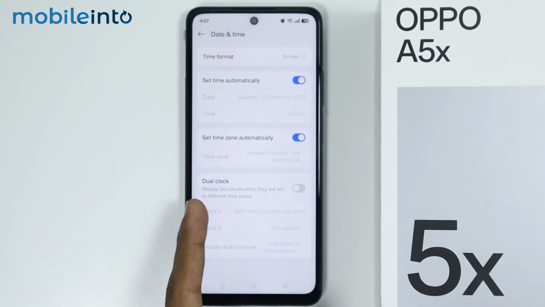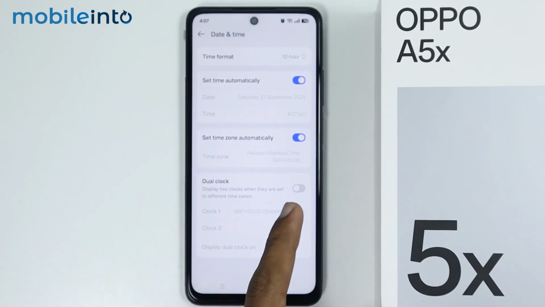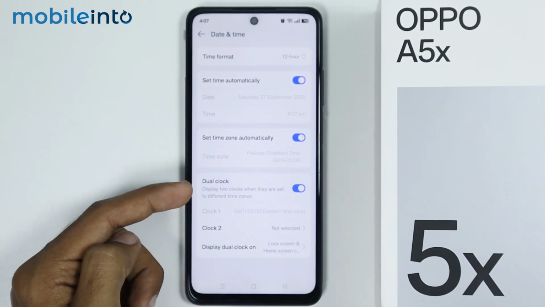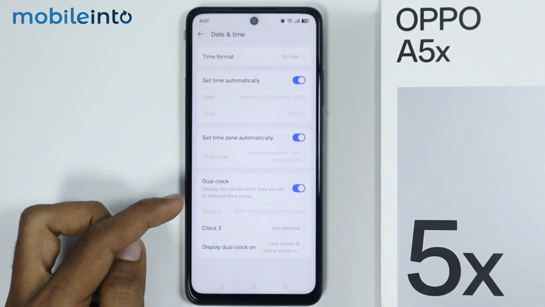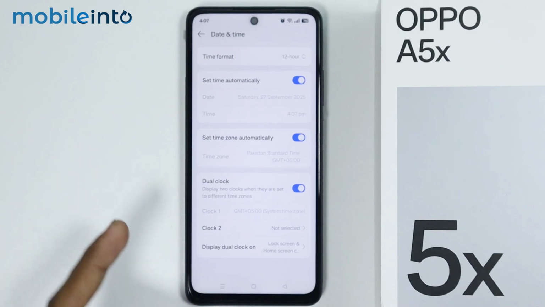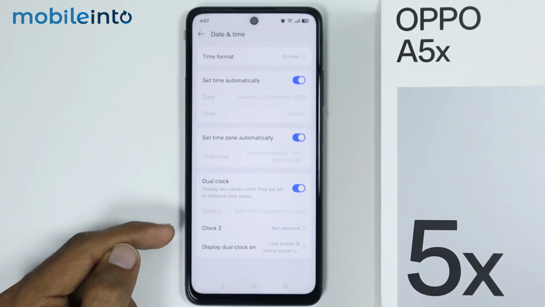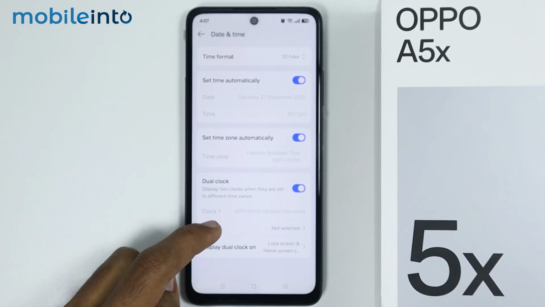Now from here, you will find the option of dual clock. Now just enable this toggle and enable dual clock on your smartphone. Now the first clock will be set on the current time on your smartphone. Now you will have to set the second clock. For that, just tap on the second clock.